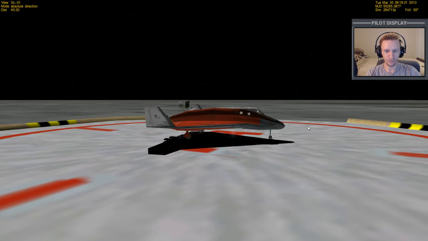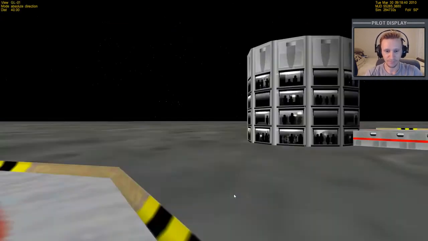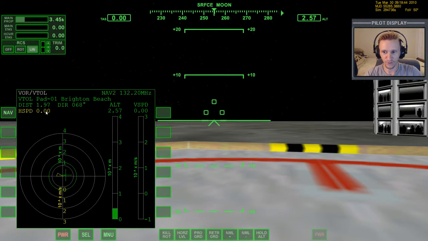Now, as soon as the wheels are down, you want to make sure you press the period key on the keyboard to turn the hover engines all the way off. Notice the hover engines are now 0.00, and if you have any other autopilots on, turn those off now as well. Now the vessel is completely stopped, and here we are at the moon. Very well centered. We're only 1.97 meters from the center of the pad.